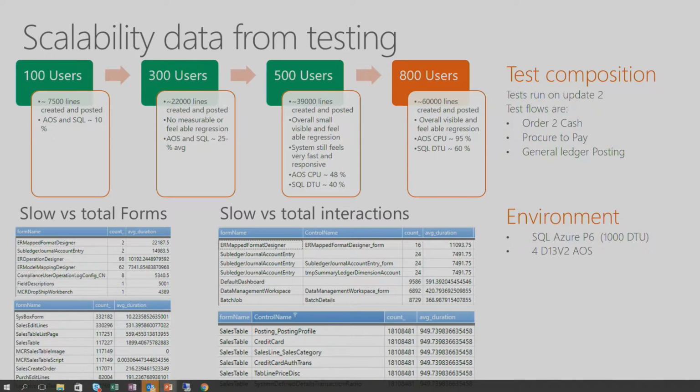Then we ran the same thing again with 300 users, and we could see that there was no measurable or feelable regression, like when you logged in. It was pretty much the same. Some invoice posting was maybe 2 to 3 seconds, purchase order posting 2 seconds, and line creation in the millisecond range if you create a purchase or a journal line.